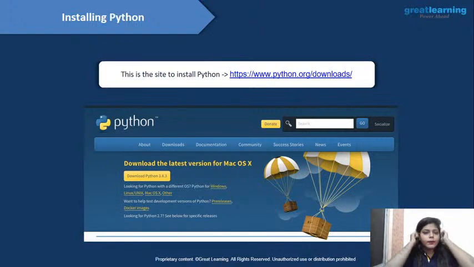So now we will talk about how you can install Python. Installing Python is very easy. You just need to go to python.org, their official website, and from there you can install Python directly.